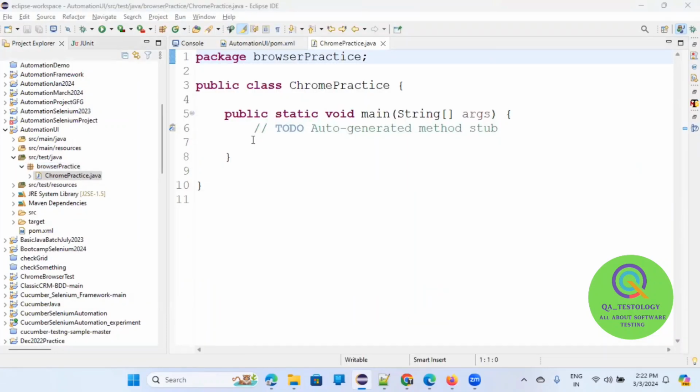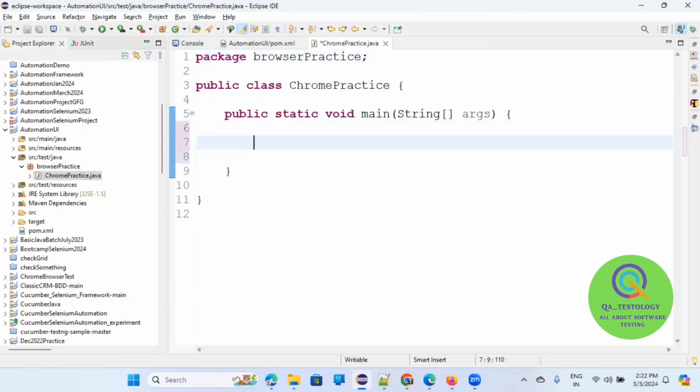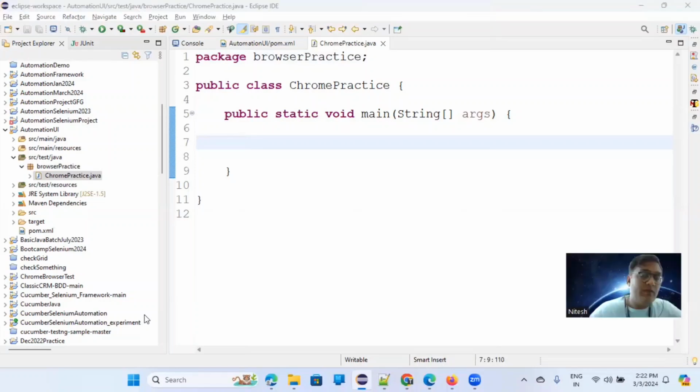Let's see this. Now, the thing is, Selenium after 4.1 version is smart enough to handle the browser very well, especially after 4.10. There is no WebDriver manager required. Selenium itself will provide you Selenium Manager.